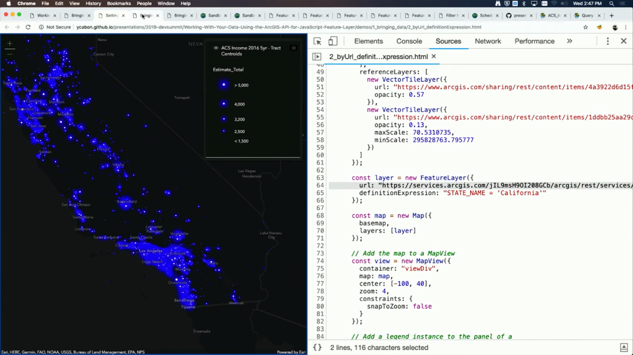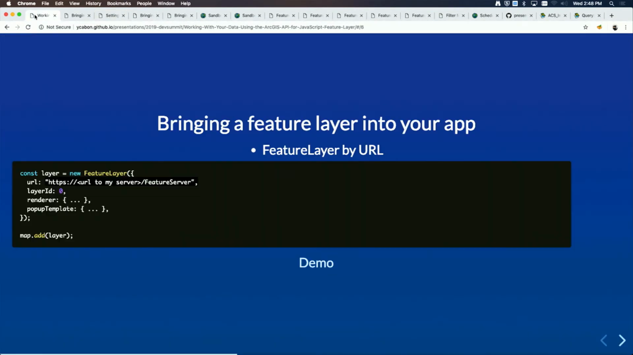Question, Jan. There was a ton of attributes for that. Are they all going to come down? Nope, so I have a slide for this. Oh.